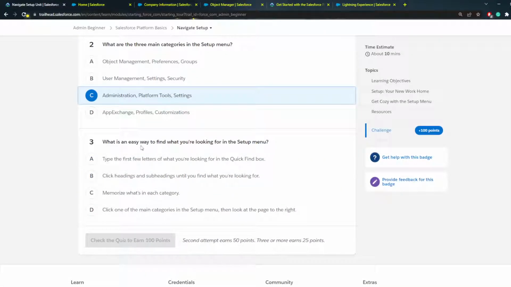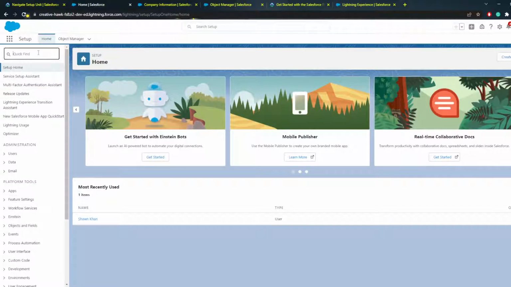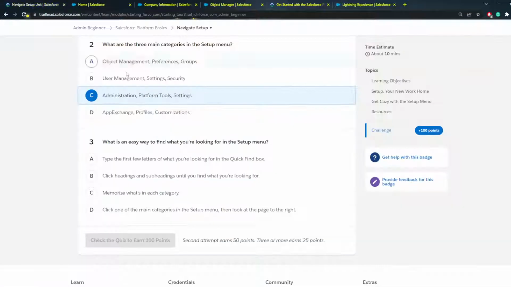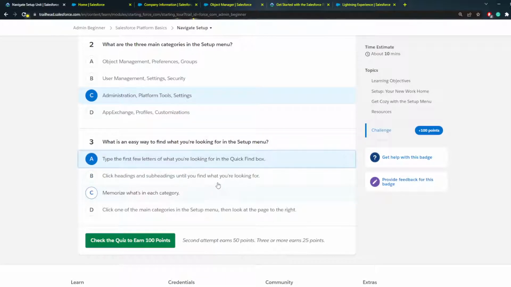What is an easy way to find what you're looking for in the setup menu? This one should be easy, guys. Remember how I showed you this quick find search bar? If you want to quickly find something, you would type that here. So this would be type the first few letters of what you're looking for in the quick find box. Click headings and subheadings until you find what you're looking for: you can do this, but it's inefficient. Memorize what's in each category: there's a lot of stuff, and even I don't know what's in every category, so this is also a viable option, but also inefficient. Click one of the main categories in the setup menu, then look at the page to the right: no. So it's going to be A.